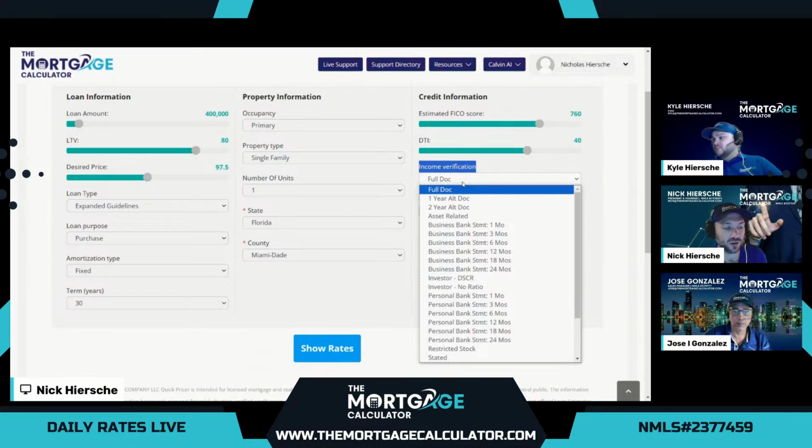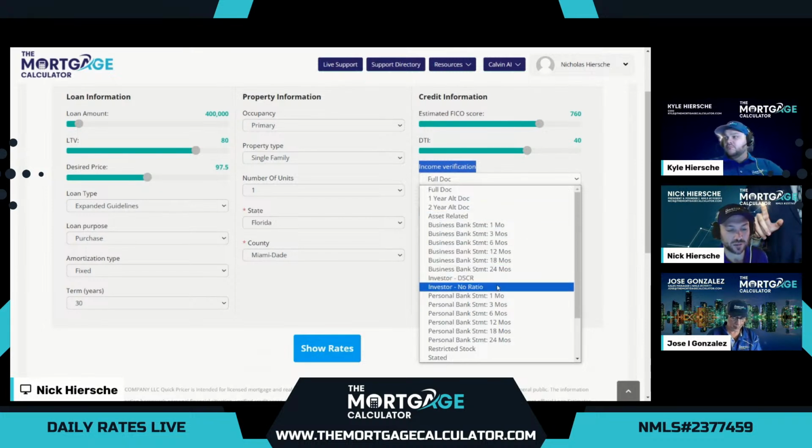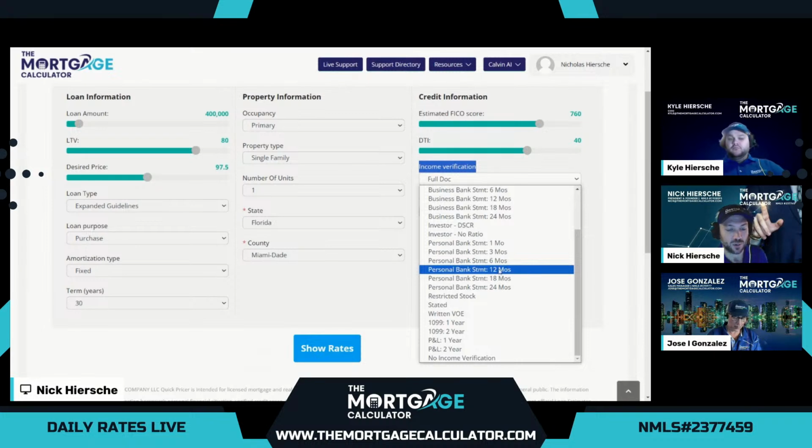So we'll typically choose a non-QM option that takes advantage of one of the alternatives. We have asset-related programs, business bank statement programs. The investor programs are just for investment properties. A personal bank statement 12-month is the most popular. That's what we're using for the demo. We also have RSU, stated, VOE, 1099, P&L, no income CDFI, all kinds of different variations.